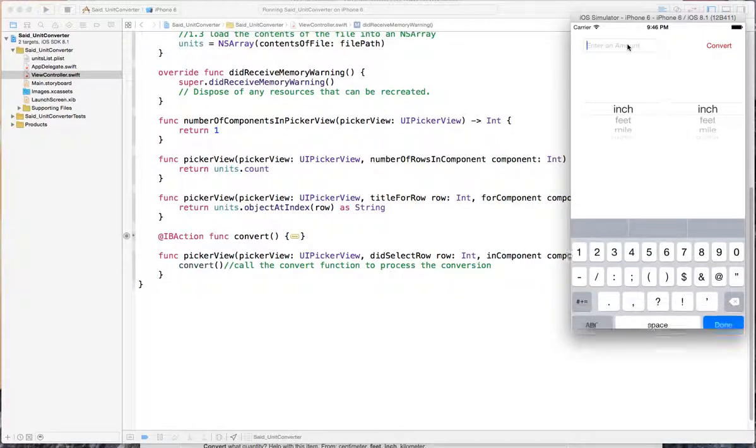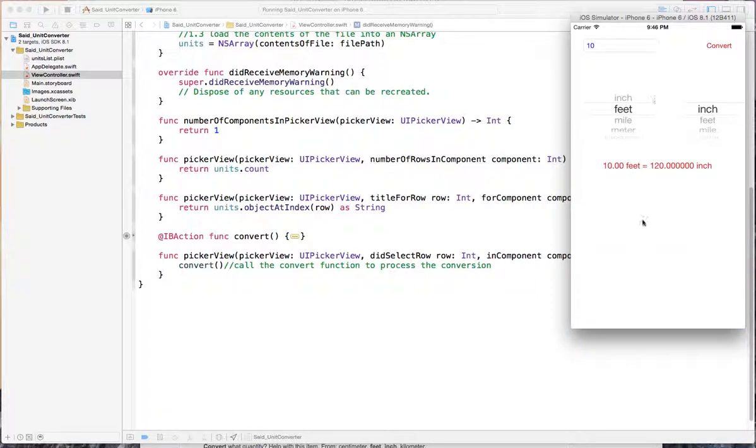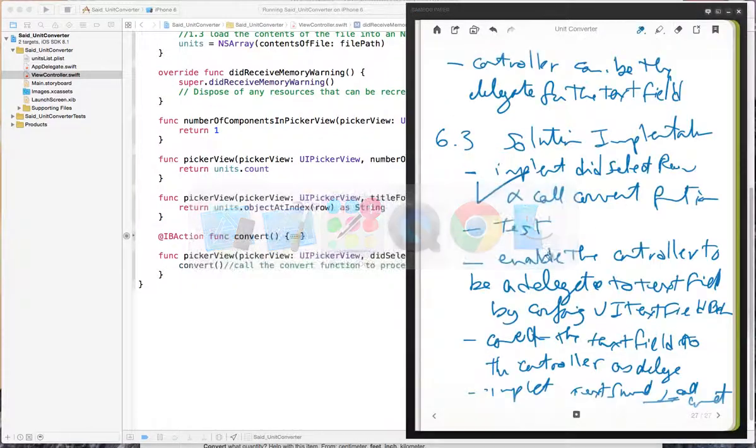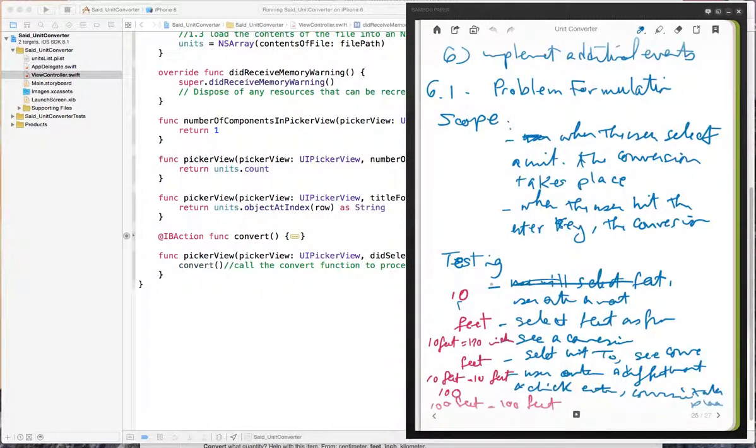So we enter an amount because we have a test. Enter the amount, make it feet. So here is the conversion, and the keyboard dismissed when it's inch. So now I change it from feet to inch. Now it changes to the other one. So that was my test that we defined in the problem definition.